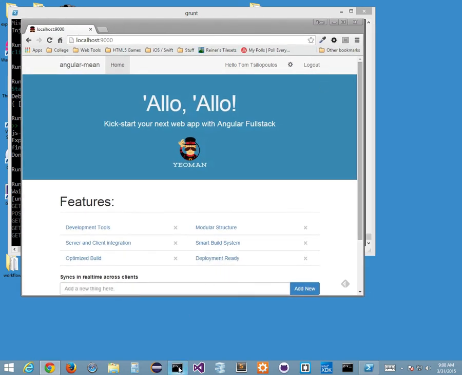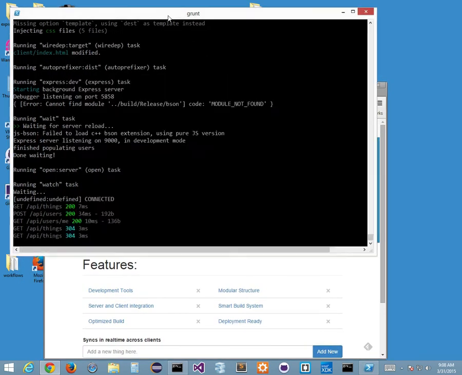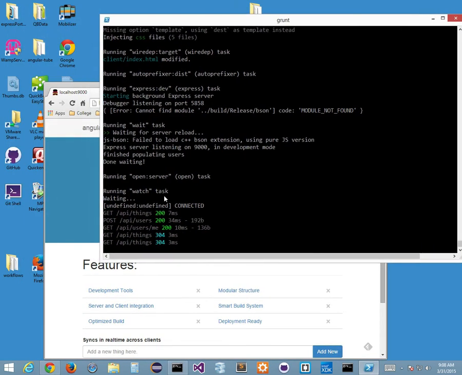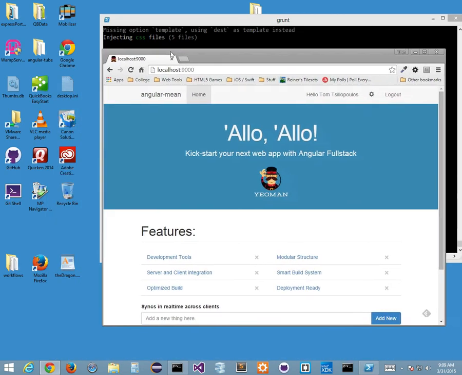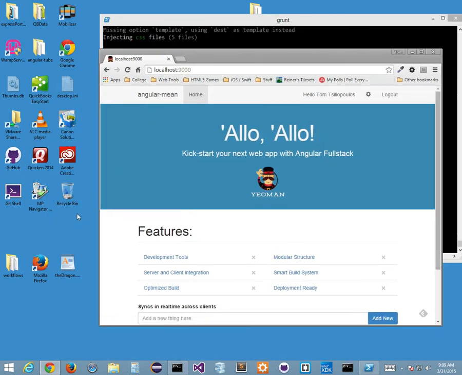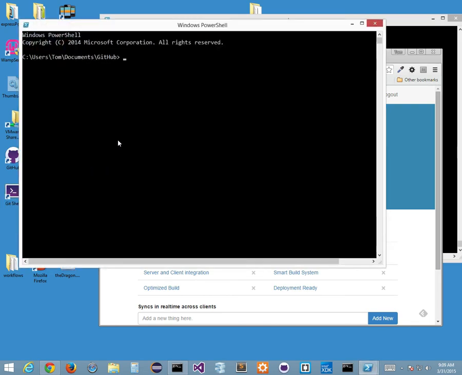Let's check out what we've got on the Mongo side, because this is nice. I'm just going to launch another window. And by the way, see how it's monitoring things on the Node and Express. It says I'm connected, and I've got a couple things going on: API things, API users, me. It's actually doing stuff on the back end. Okay, so let's go into Git shell again, and with Git shell, I'm going to run mongo.